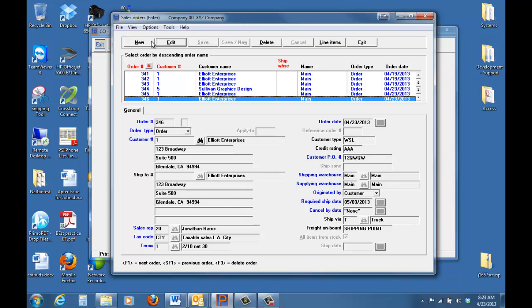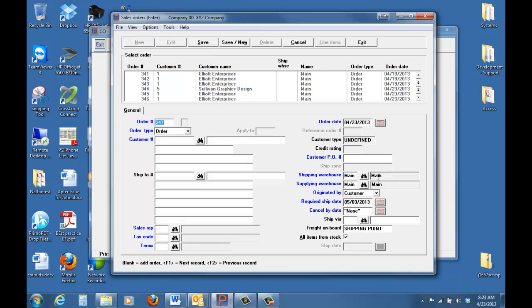When an event occurs, we make some assumptions and try to anticipate as much as possible what you're trying to do as a user. So when I click New to start another new order, notice that we've already defaulted some fields. We assume you're entering an order as opposed to a credit memo or perhaps an invoice. We also assume that the order originated by the customer, and that can change. We can drop that down and change that.